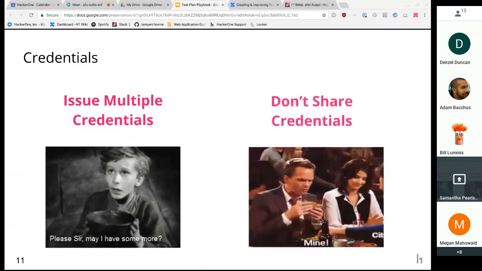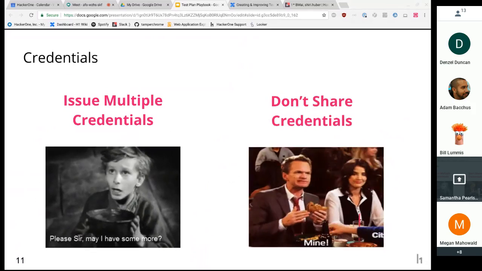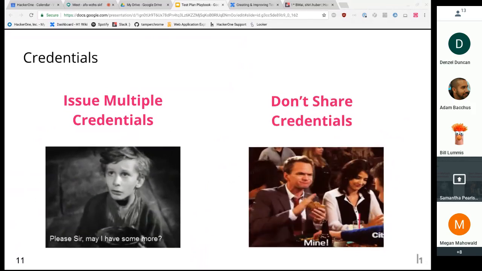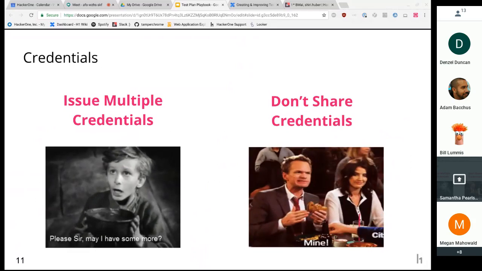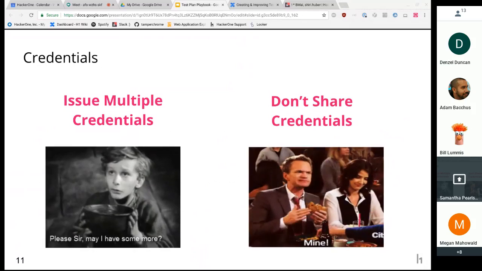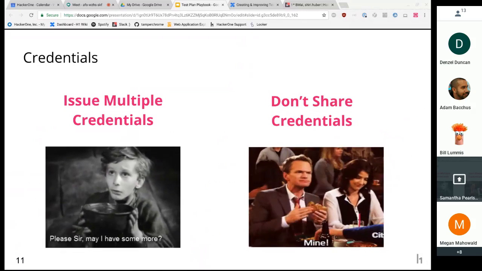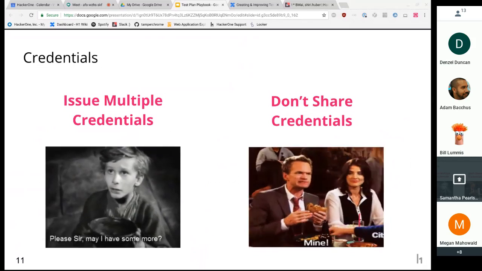Another thing to talk about is to not share credentials. It could be really tempting to just set up one set of credentials, a username and a password, for all hackers to authenticate and start using their program with. However, there's a lot of problems that arise with this that might not seem really obvious at the beginning, but the more you think about it, the clearer it becomes.